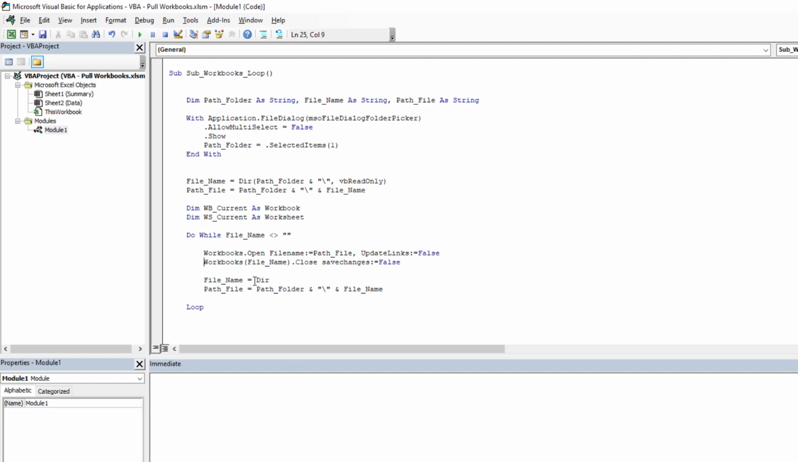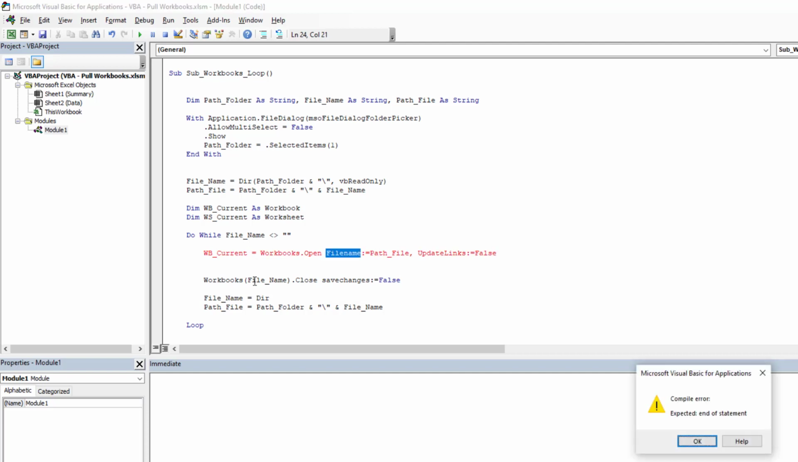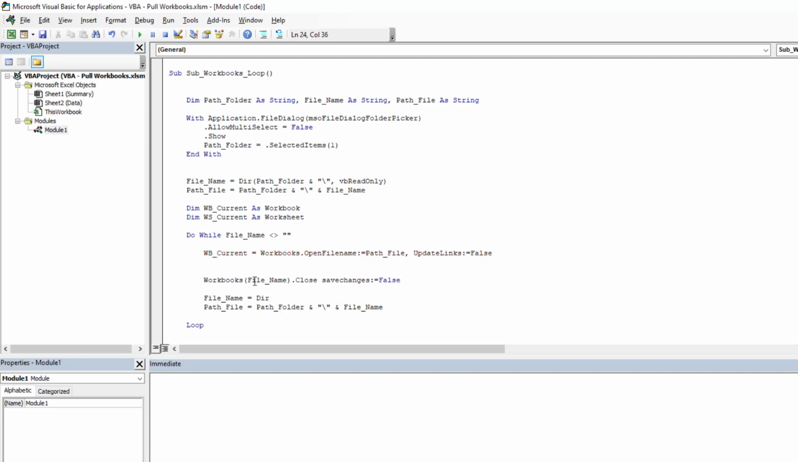So this is where we close it, and this is where we open it. So I'm going to say workbook current equals this. Let's see here. Let's put this in parentheses. There we go. Fix that problem.